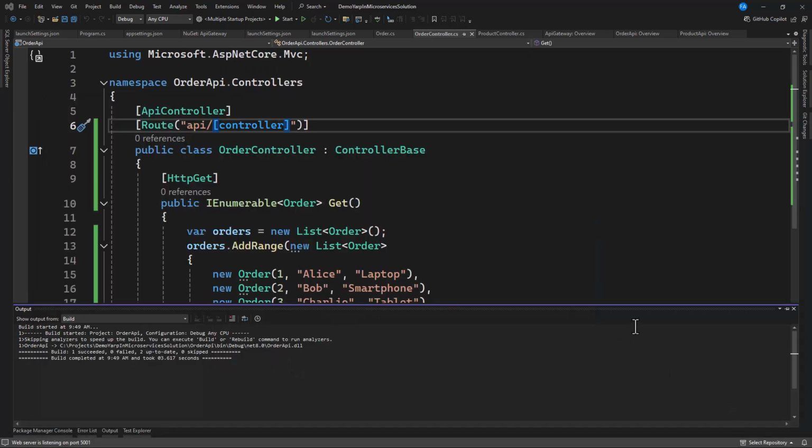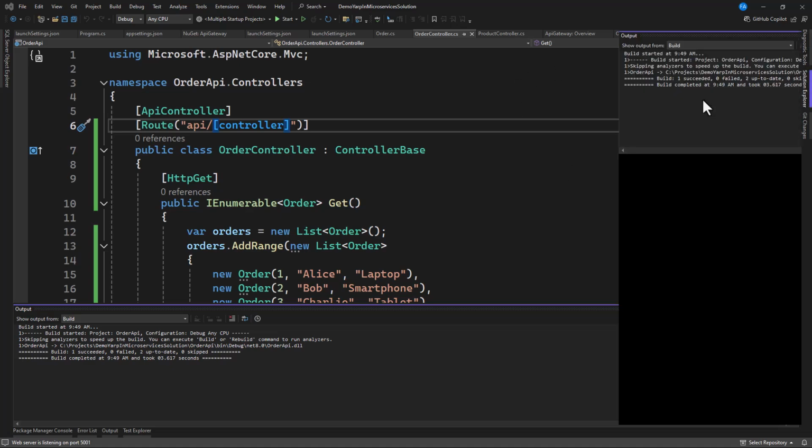Now, what if you don't want to use this configuration in the app settings file, but you want to have a class for this? Well, let's see how we can do that. So here we're going to create a class.